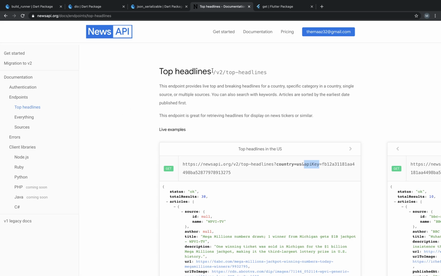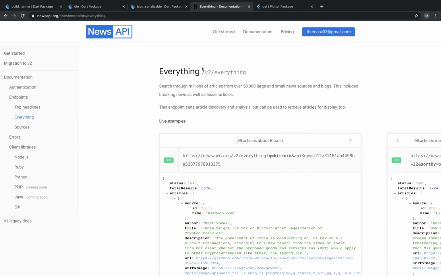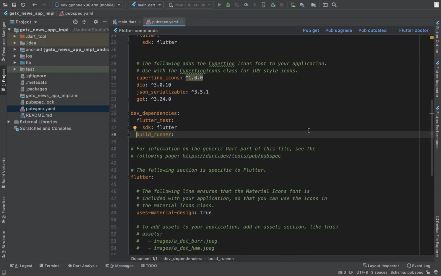We are going to use this endpoint for getting the headlines, and for the search news feature, we are going to use the everything endpoint that will search the news against your query from every news source, not just related to a specific country or specific domain. So let's just start the real development.